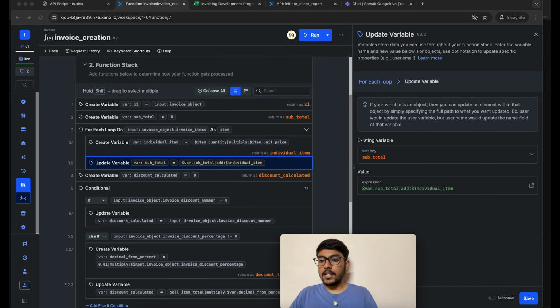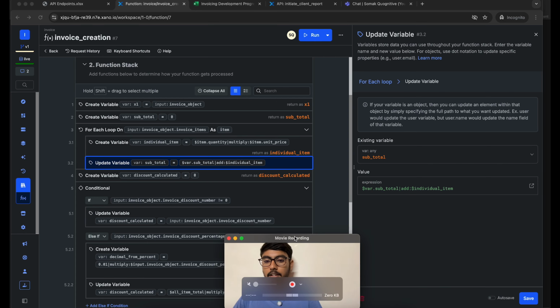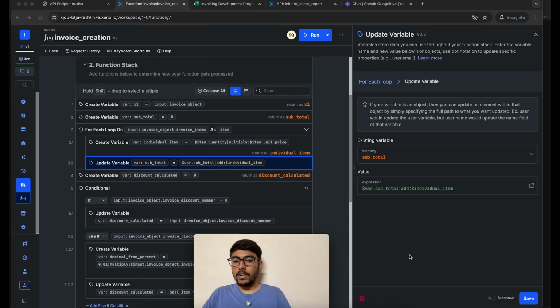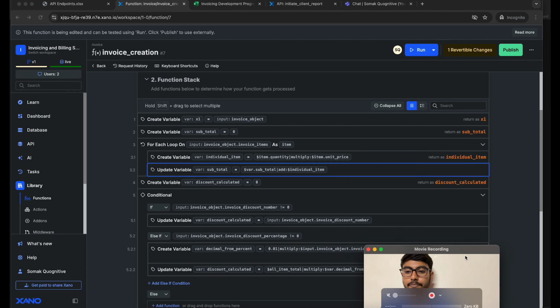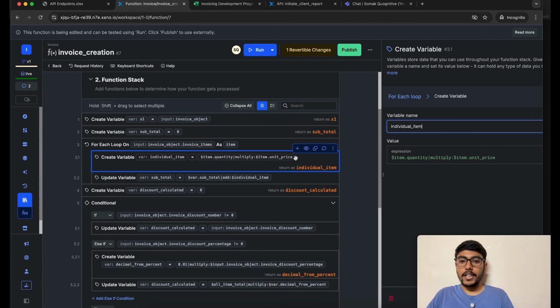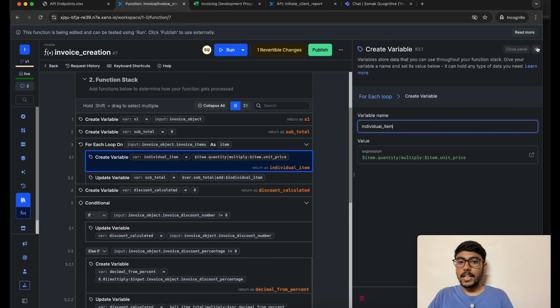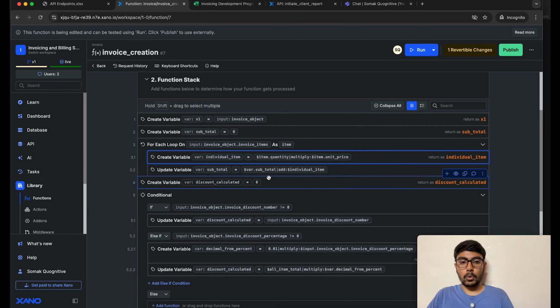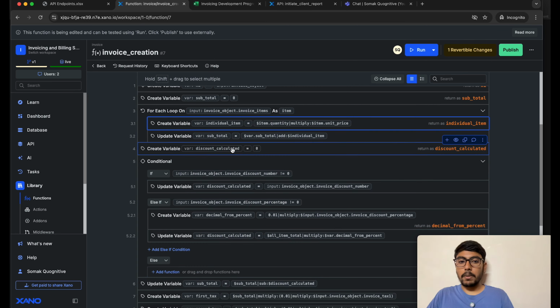Always you will find a save button. Auto save can also be turned on, that's fine, but the idea is that whatever you do gets saved when you click on the save button, right? Now coming back, so that was that. Now for each item we are multiplying the quantity by the unit price here, right? And then we are adding it to the subtotal, right? That was one part of it.